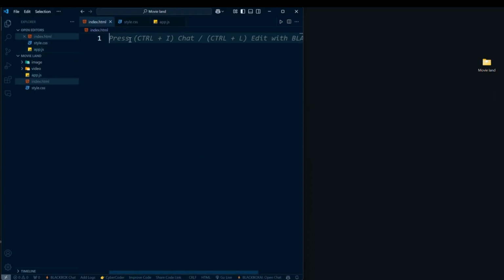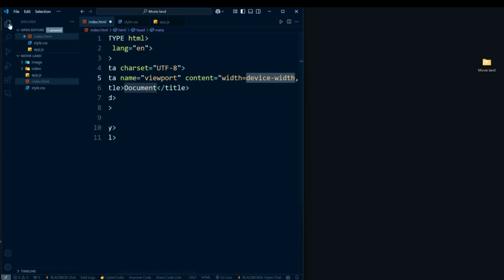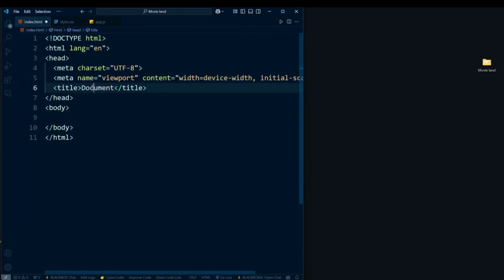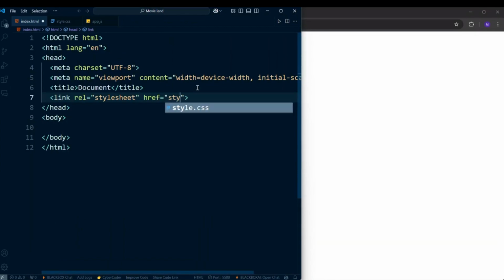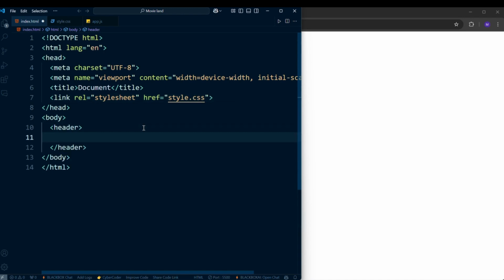HTML file. Start by creating the basic structure of an HTML file: a doctype HTML declaration, html, head, and body tags. Inside the head section, link your style.css file to apply styles to your web page. Moving to the body, create a header element that will serve as the top section of your web page. Inside the header, add an H1 element to display your website logo or title.